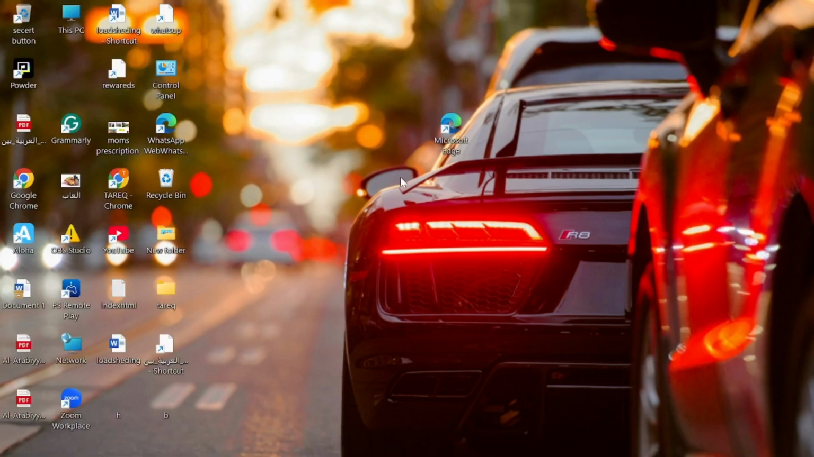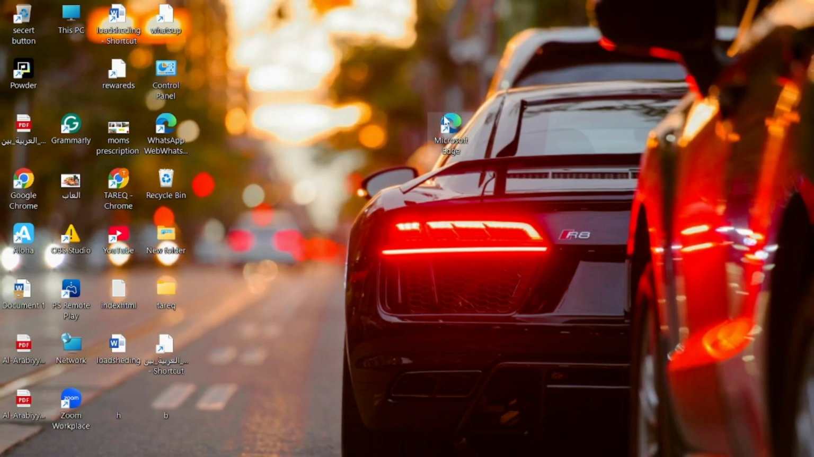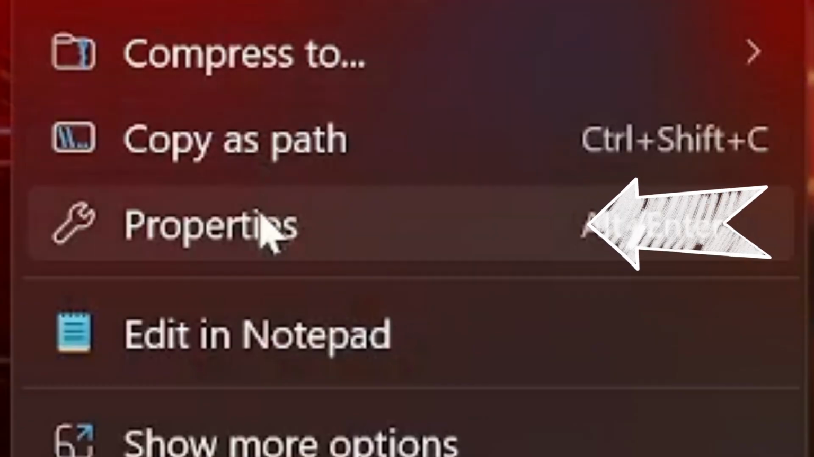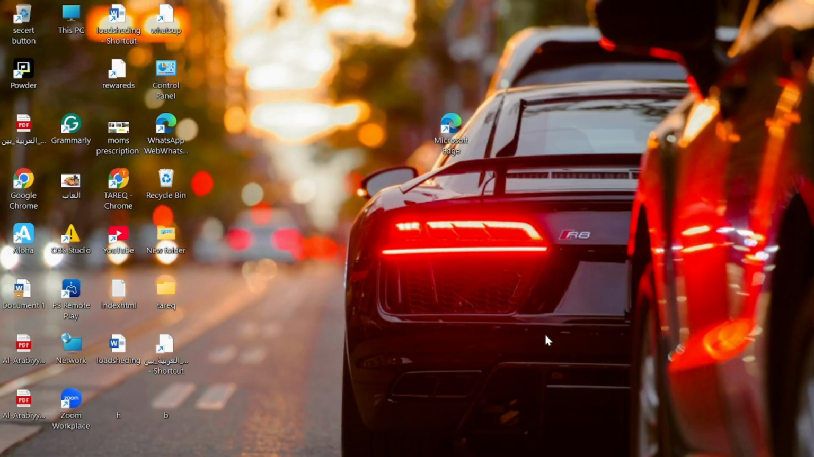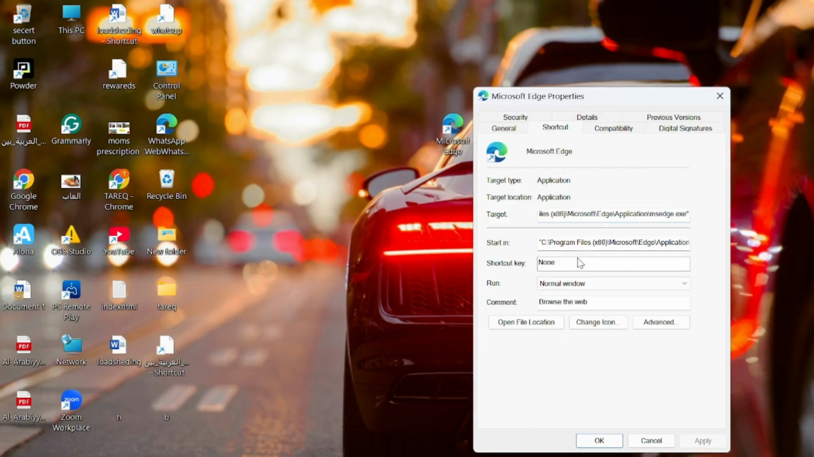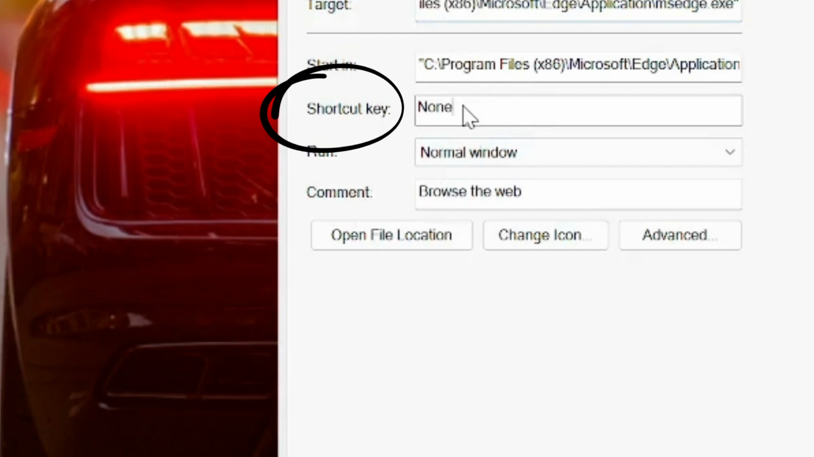Okay, so the next step, I also need the app. So if you go to any app like Microsoft Edge, click on the left button and go here to properties, open properties, and click shortcut. After you click shortcut, you will go down. You will find shortcut key: none.